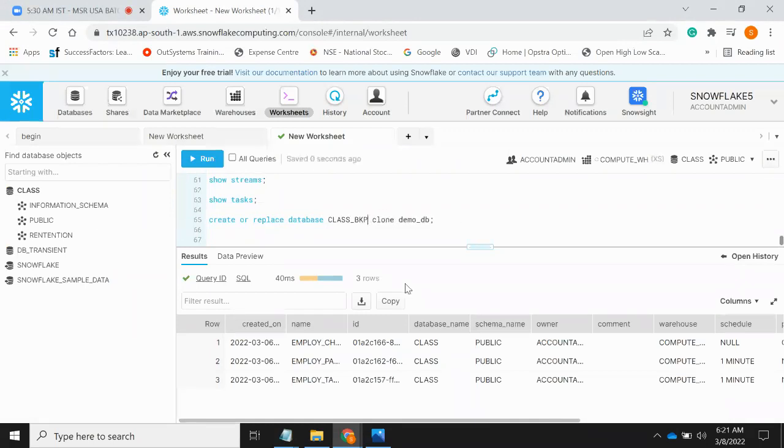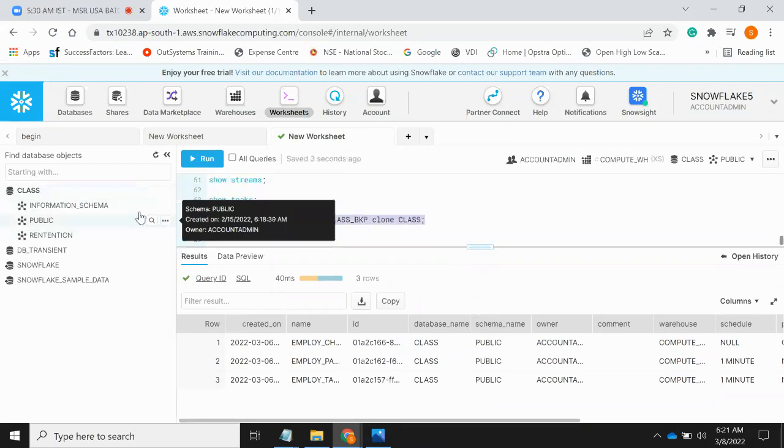Now observe the keyword clone. What is the database? Class. It's a very simple keyword. See this one, it will copy the complete thing, the database. Now observe this, when you copied the database, whatever is available in the database, schema, tables, everything will be copied. Now observe this one.